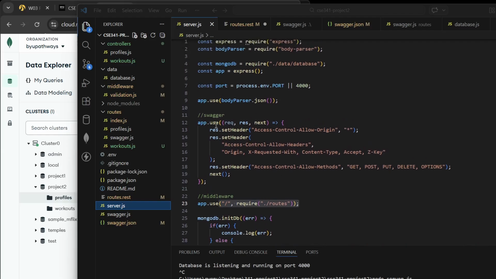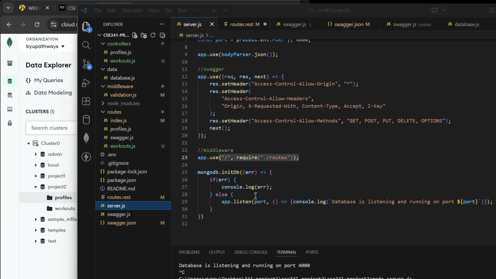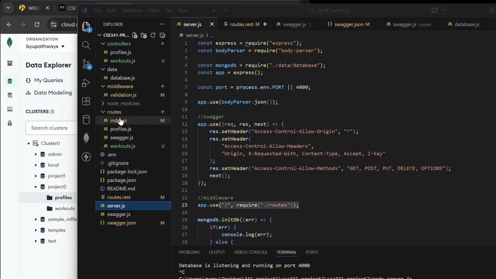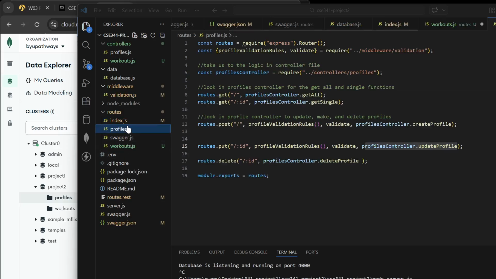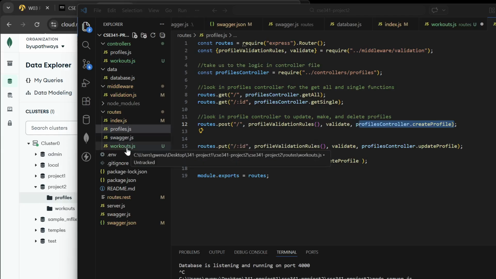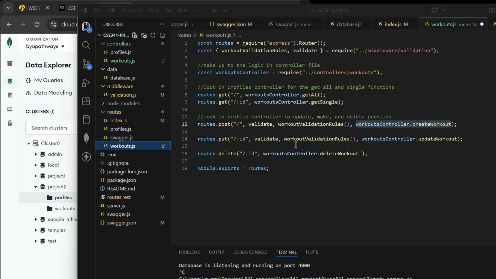routes file. I'll also set up the swagger and everything, but let's see. If we go to the routes file, the index will take us to the profiles file, the workouts, or the swagger file. We'll go to the profiles first. Here you can see that I've set up a few different API routes, some get, some post, and deletes, all of them. And they basically just will take us to a validation file as well as a controller to have all the logic. And my workouts is pretty much very similar. It will take us to the controller, and then it also will have some validation.